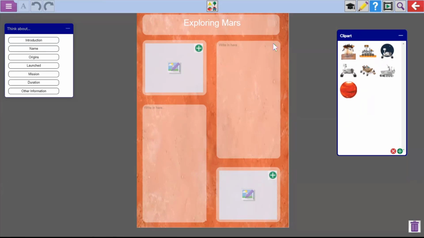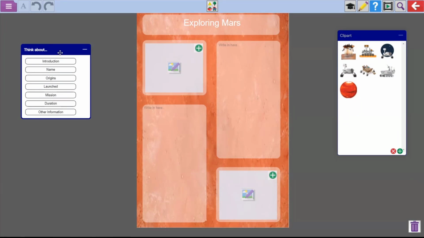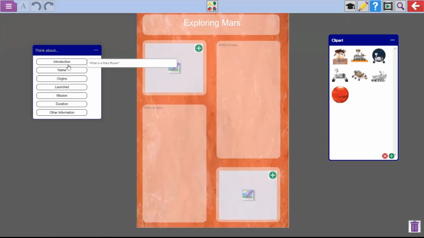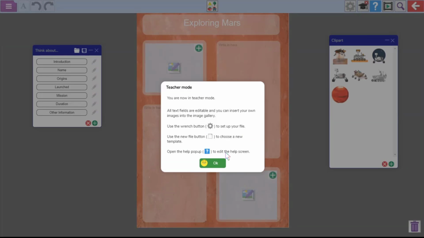And you'll see you've got the clip art and the word bank. I'm going to try not to go into all of this that you already know. But what you can do now, if you want to change any of these sentence starters or think about sentences, is click on the little graduation hat on the top right hand side. That will put you into teacher mode.